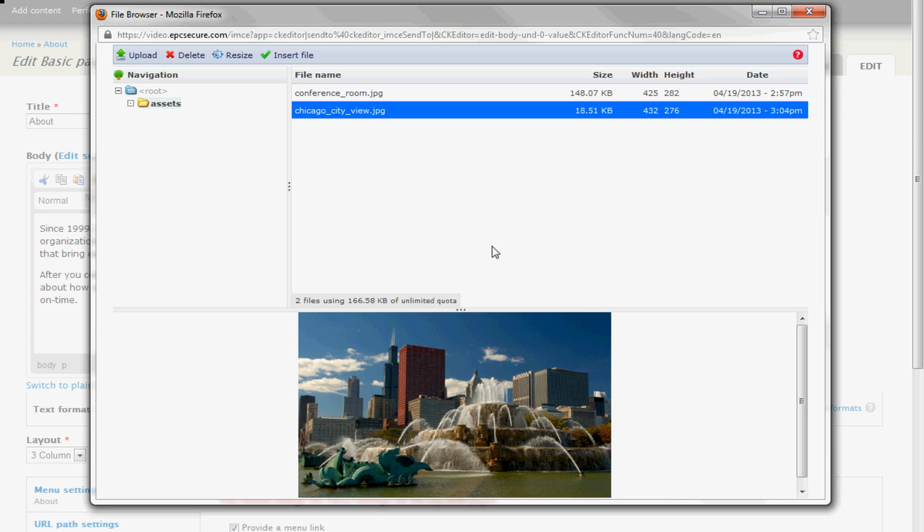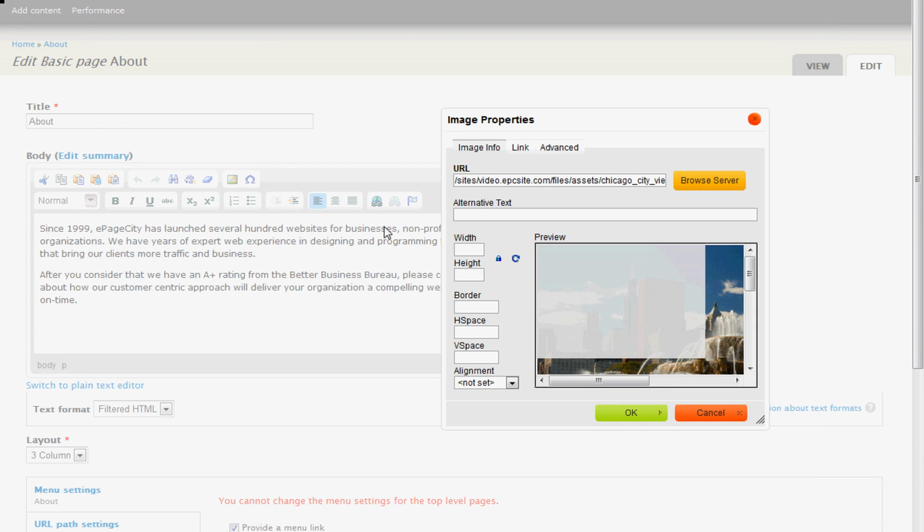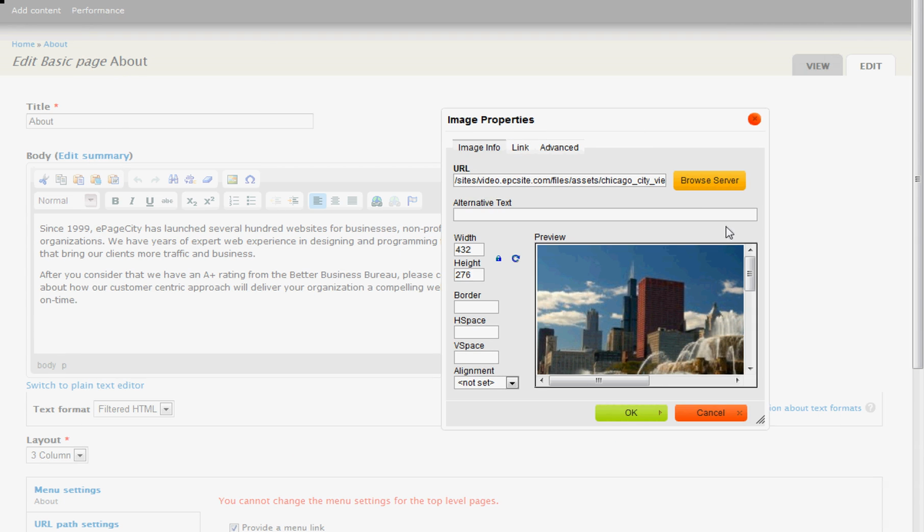Alright, from there I'm simply going to make sure it's selected, the image I want to add. I'm going to click Insert File. Once I do, I'm brought back to the Image Properties box where I have a few additional fields I can go ahead and fill out. One of those fields is alternative text, and this is simply how search engines know what this image is.